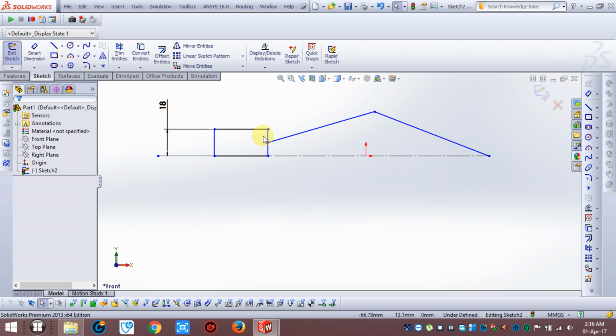So I have defined this piston partially. I have just defined the vertical portions, because I don't want any kind of movement in the y-axis. I just want the movement along the x-axis.